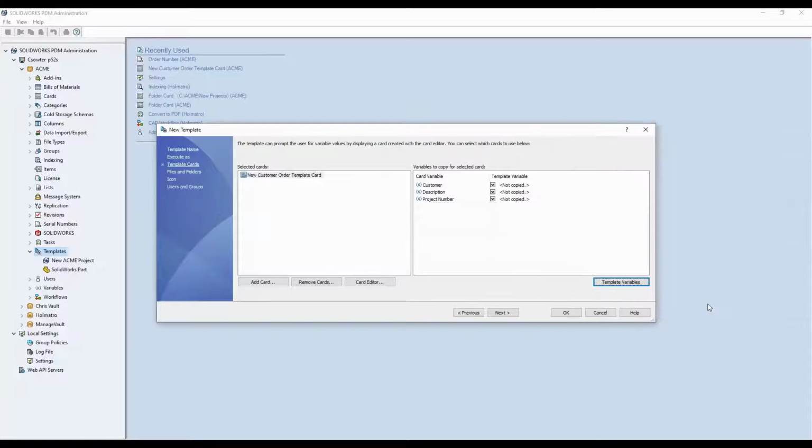All right, so we'll click OK to that. That creates the template variables. Now I just need to line those up. So I'll select the drop down, line them up with the correct abbreviated names. All right.